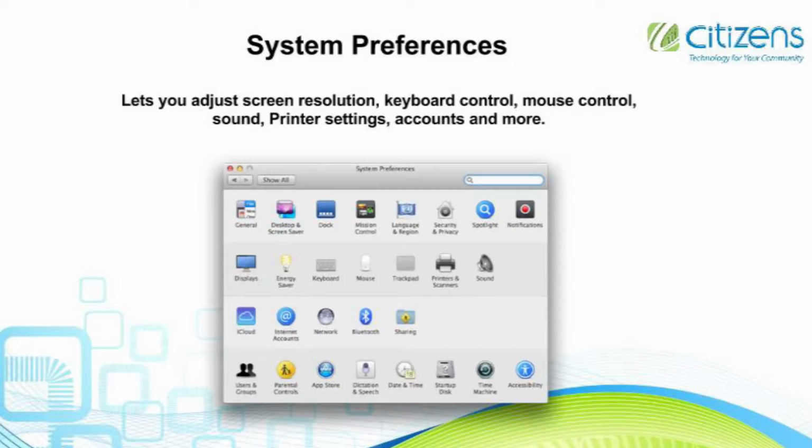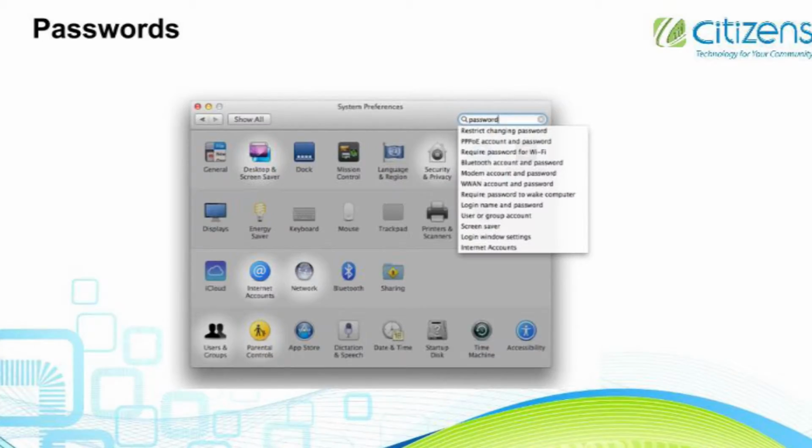Now we're going to talk about system preferences. This lets you adjust screen resolution, keyboard controls, all of that stuff. If you go into your preferences and want to quickly search for a preference, you can type whatever you want in the search bar. Right here it's showing that it's searching for password, and it gives you all the options for password. So if you want to quickly look for something specific, that is where you go.